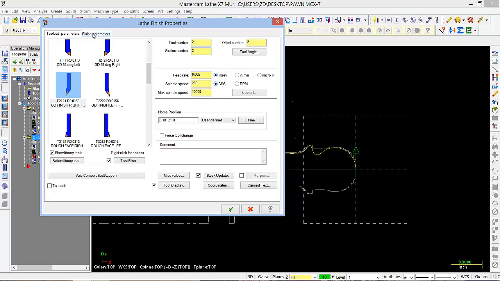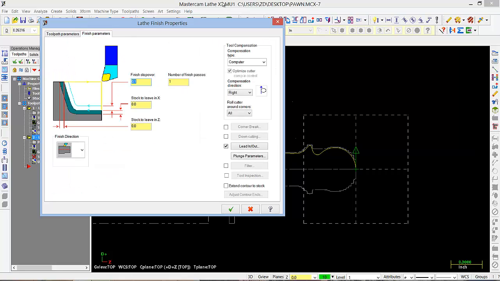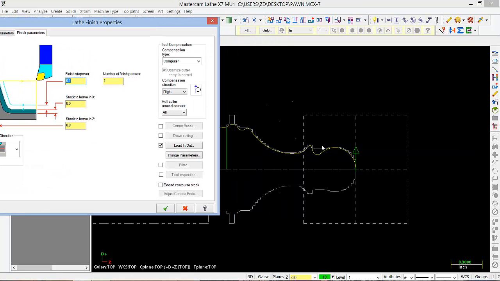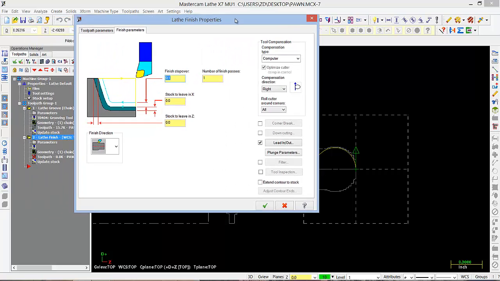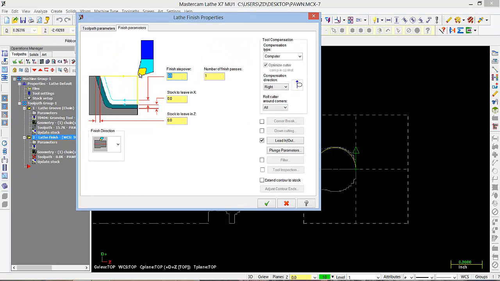We'll go to finish parameters. So because we have this kind of area that we need to rough out and finish, we'll take a few finish passes. So we'll do a finish pass of 10/1000ths. And we'll do 3 of those. See if that does it for us.